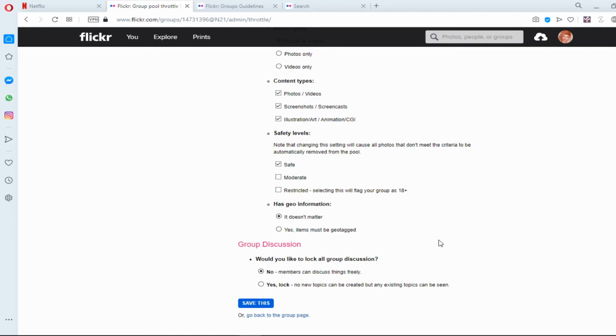I don't suggest doing that because then people can see where you live or what you're doing, you know, with the geotagging. So I would say it doesn't matter. I would leave it up to the member to decide how much information they want to give to you and to the rest of the world online. So just keep that in mind.